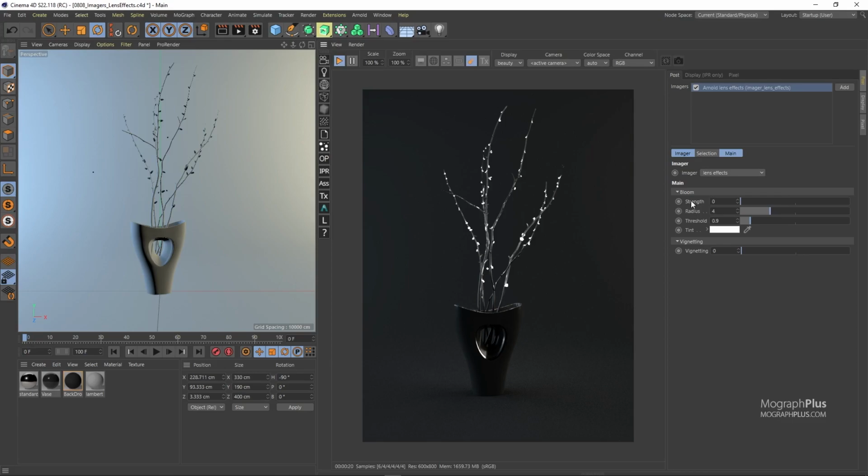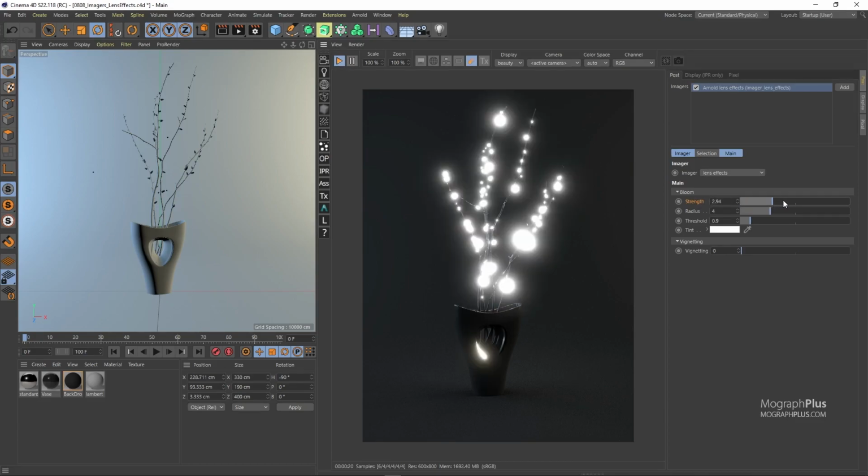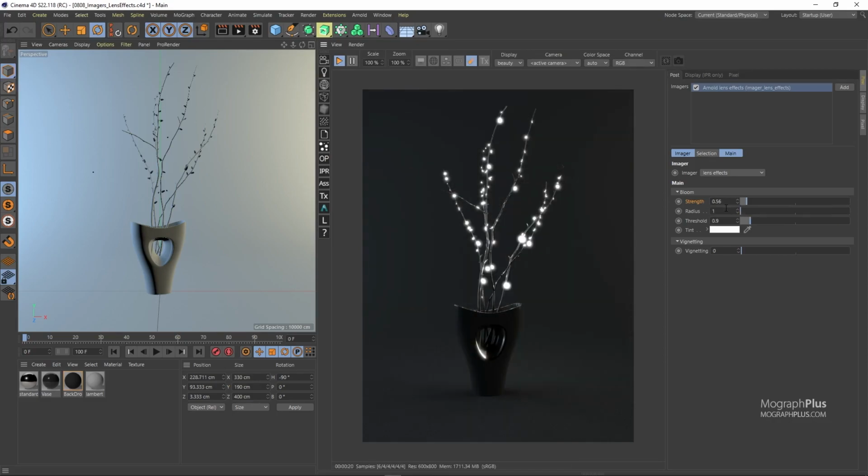So let's start with bloom or glow. Strength controls the weight of the bloom effect. Radius controls the spread of the bloom effect. Threshold controls the minimum value at which pixels glow.